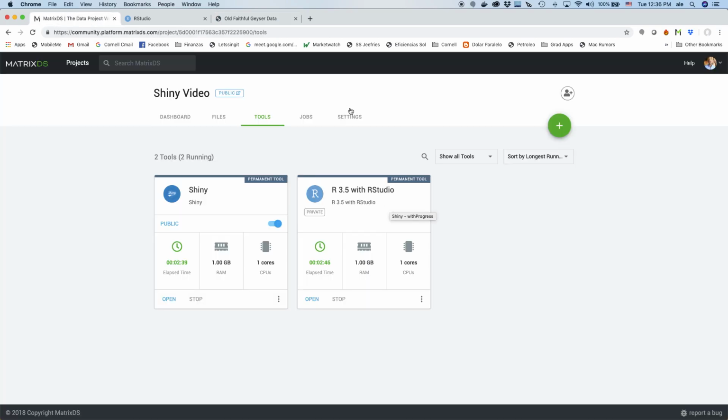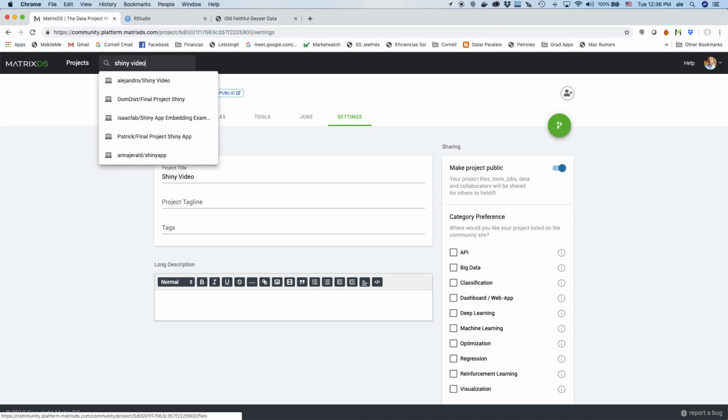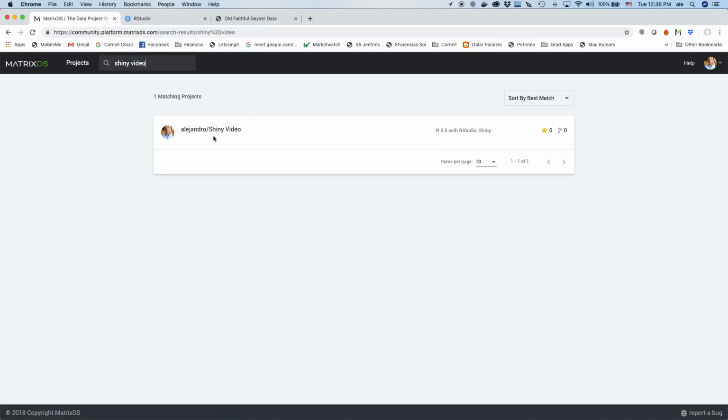And just the last thing I'm going to do in this video is make this project public so that people can find it and use it and fork it. The way to find that, if you're a Matrix DS user, is to go to the search bar here and search for Shiny Video. You should be able to find this project and fork it and use it for whatever you want.